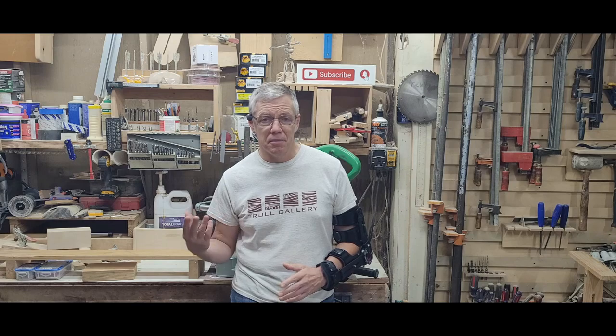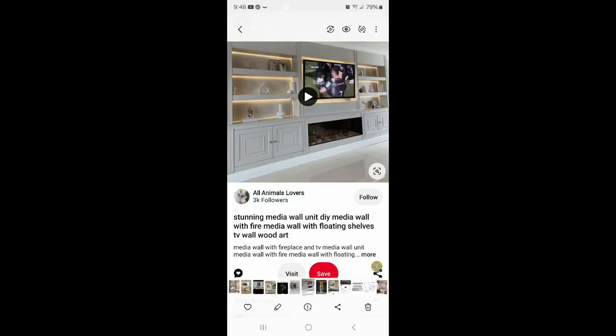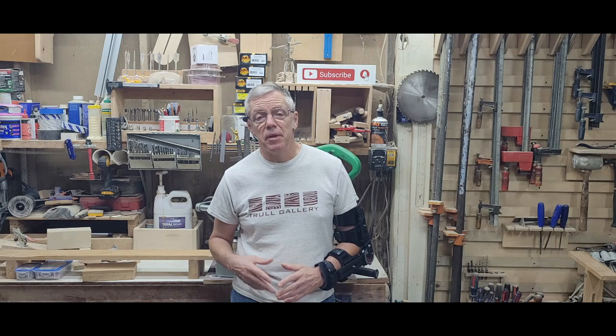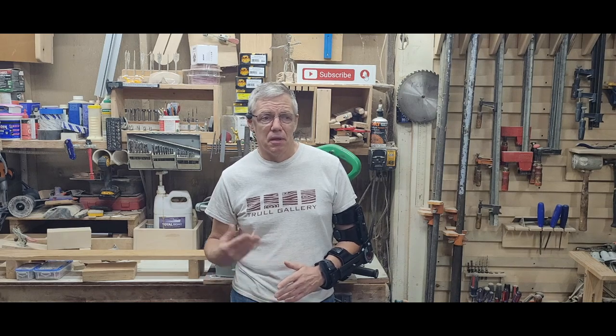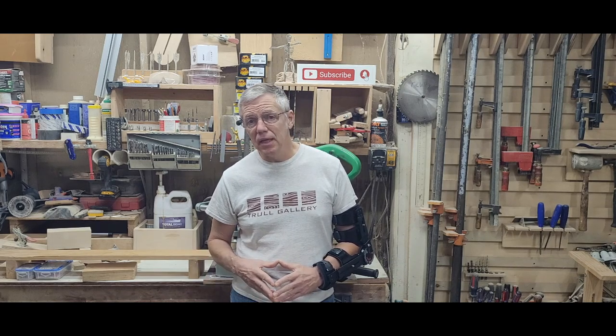In the case of the built-in living room piece, they sent me a picture that was from Pinterest or Instagram or something like that. And because I've been doing this for a while, I can often see things they can't or offer features that they weren't even thinking about.